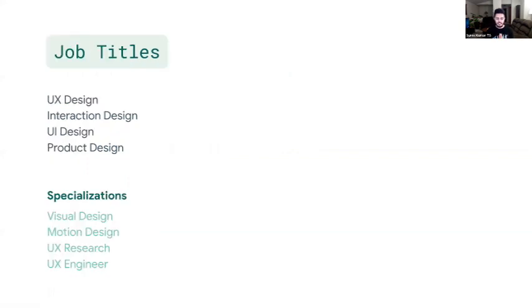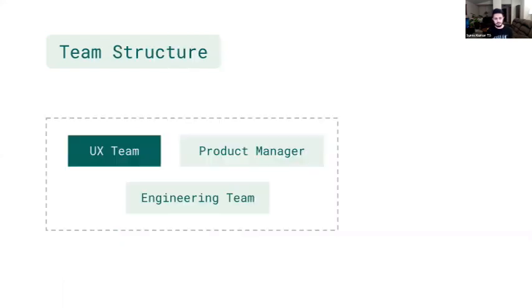Job titles, again, I put this here because there are so many weird names in the design field. Pretty much they all mean the same thing. The first 4 titles are literally the same job, just that every company decides to call it differently. And there are some specializations, the ones listed at the bottom, that require more education, more training, all that. This is the final slide.